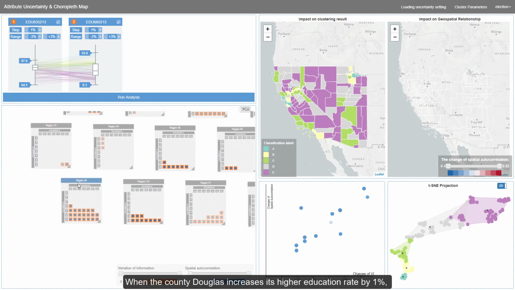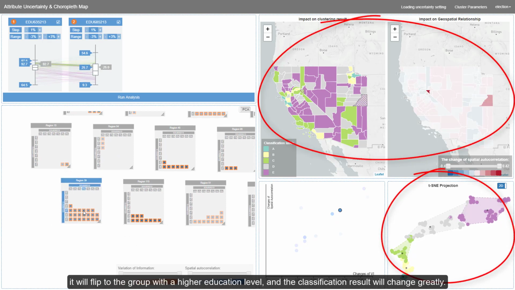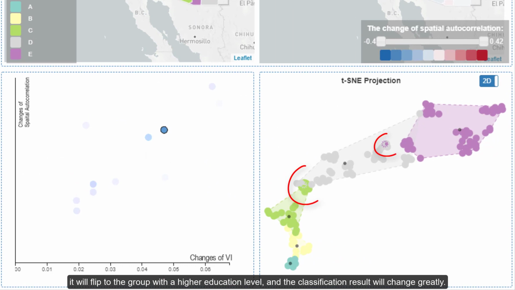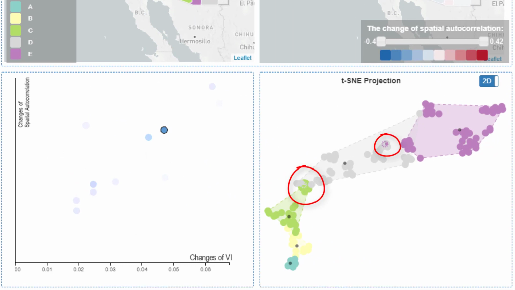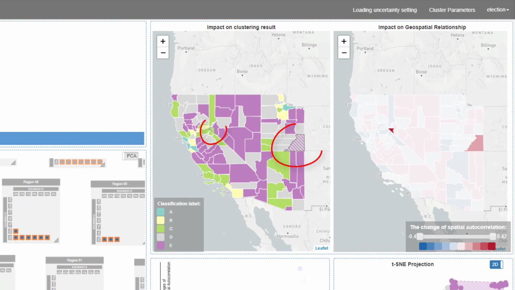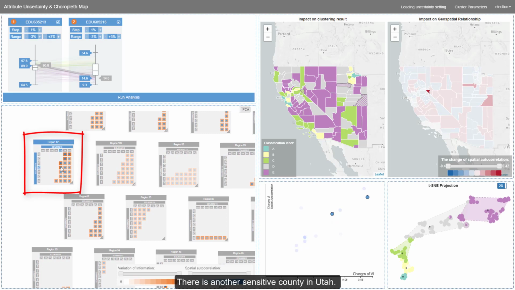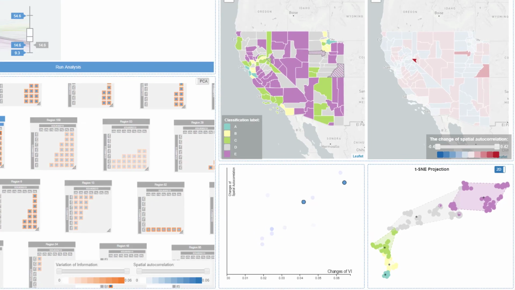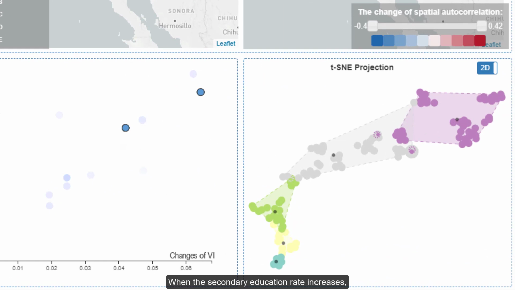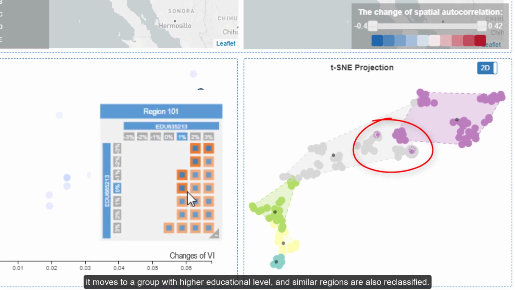When the County Douglas increases its higher education rate by 1%, it will flip to the group with a higher education level, and the classification results will change greatly. There is another sensitive county in Utah. When the secondary education rate increases, it moves to a group with higher education level, and similar regions are also reclassified.